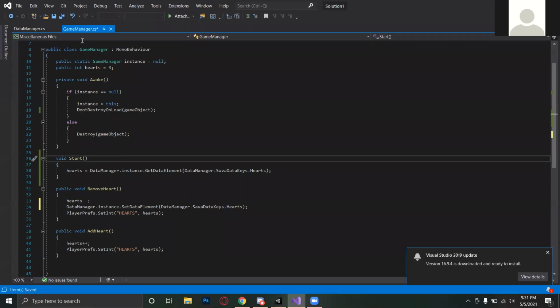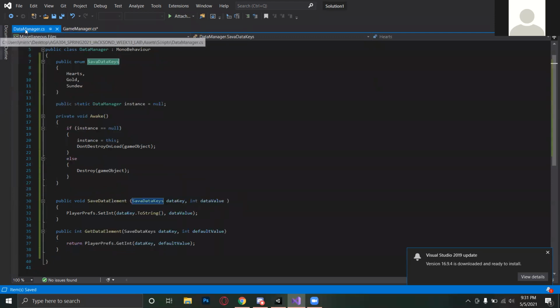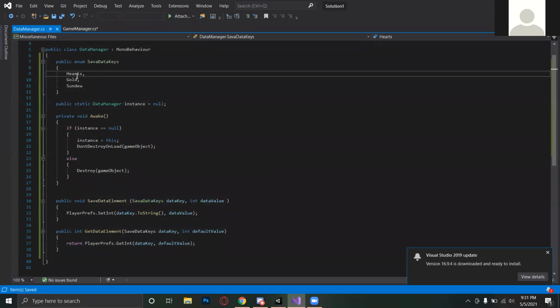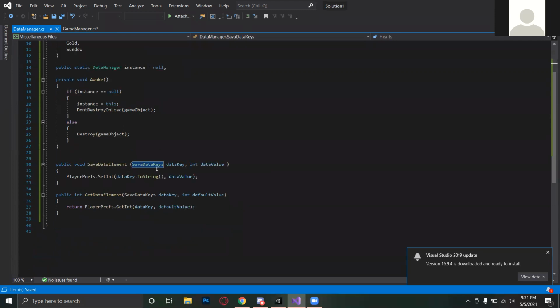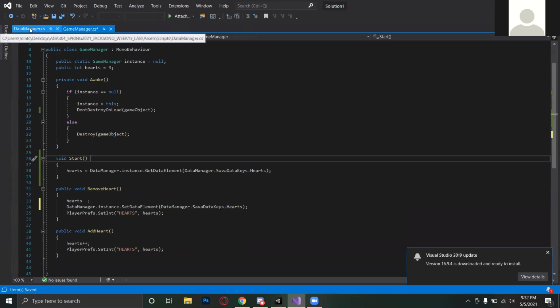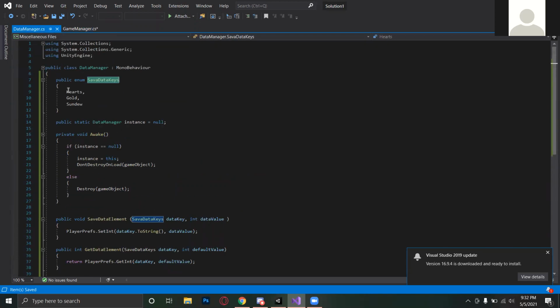Okay. So just to review, since we just started recording, we've created a data manager, and that data manager has a series of keys: hearts, gold, and sundew. They're typed out so that we can use them instead of actually passing along direct strings to our player prefs. That way we can reduce the chances of typos in other scripts. Whenever we want to save something, we're no longer saying hearts, like, was it all caps? Was it heart instead of hearts? Now that'll never happen because we're based on these values, and you'll get an error if you're doing something wrong.